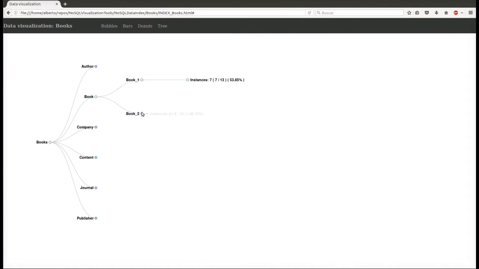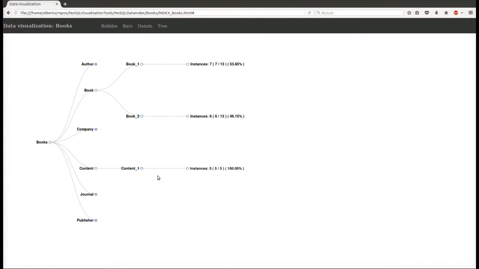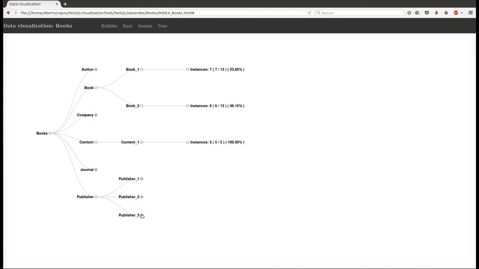And now in a tree diagram we may see for each entity and for each version how many instances did we find and which is the percentage it represents.